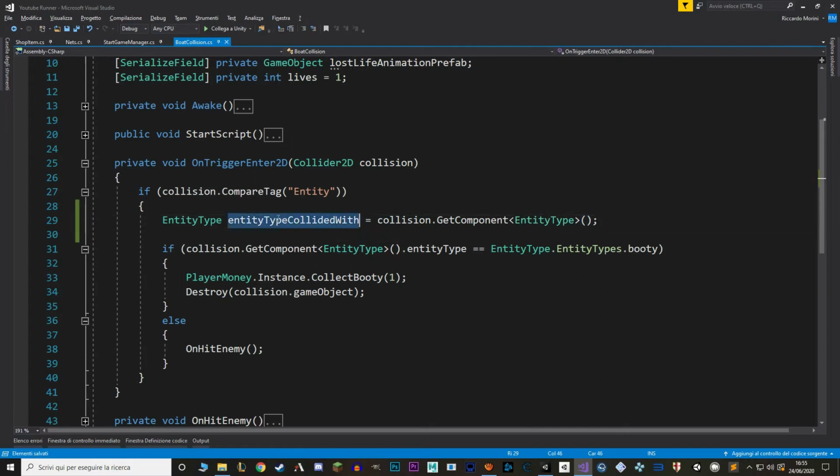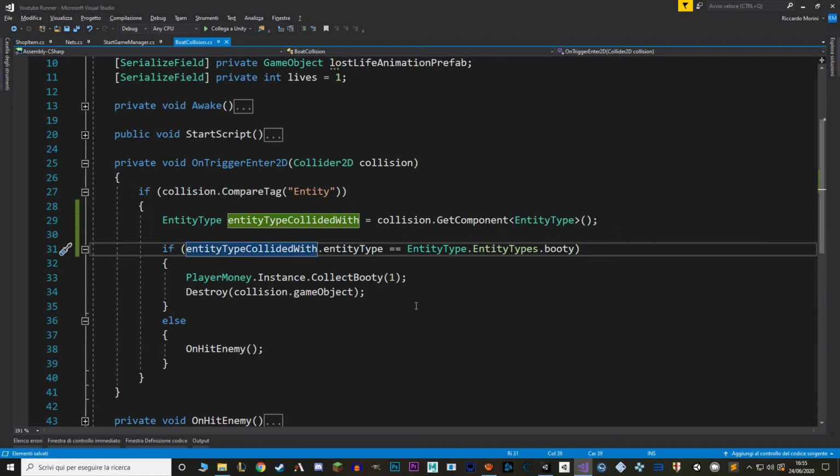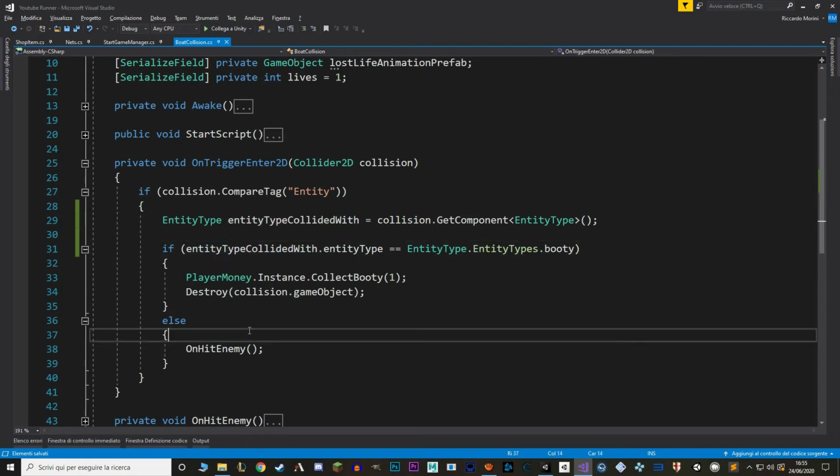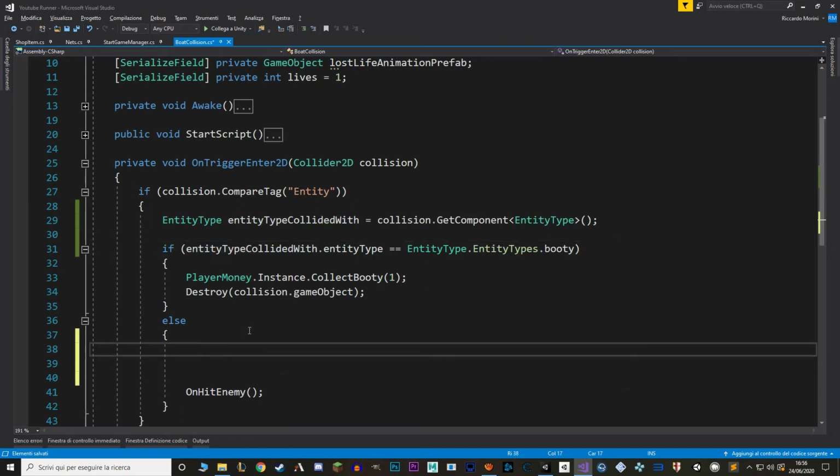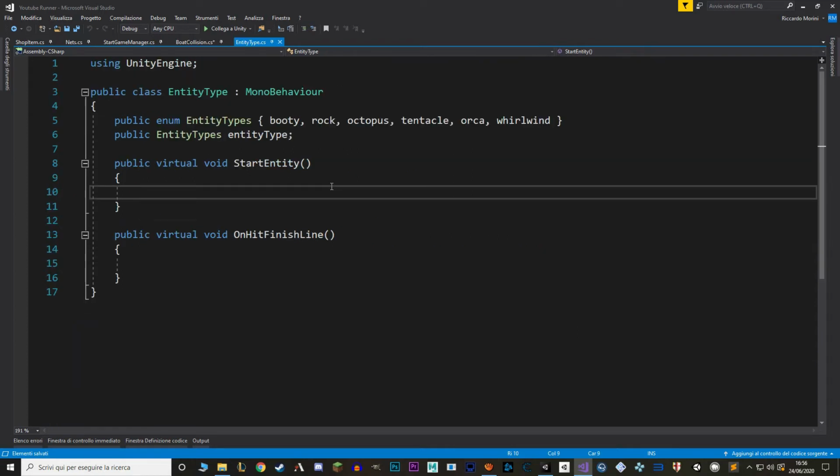Then we can replace this with this to make things easier on the eye. And then in here, we want to check whether the entity is an animal. Right now, we don't have a way to do that. We can check each entity individually to see if it's an octopus or a tentacle or a shark, but that's not very efficient. Instead, let's grab the entity type script, and in here let's add a new boolean value called isAnimal.